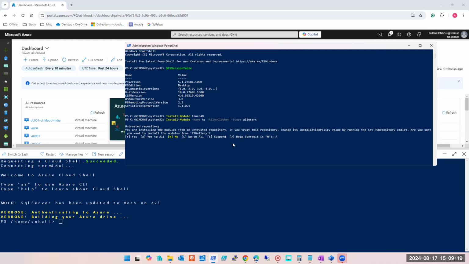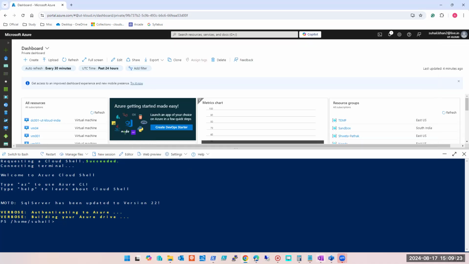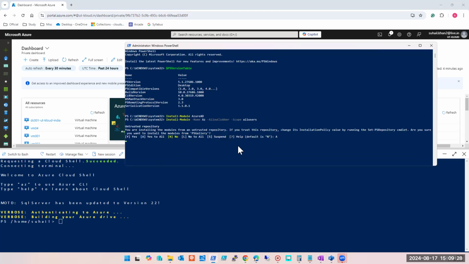Because we are sitting here and the Azure portal is somewhere else, right? We are not directly, locally on the Azure portal. We are doing that remotely. Hence, we require remote execution. So let's wait for the modules to get installed.